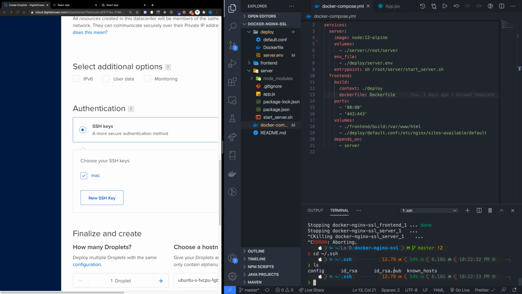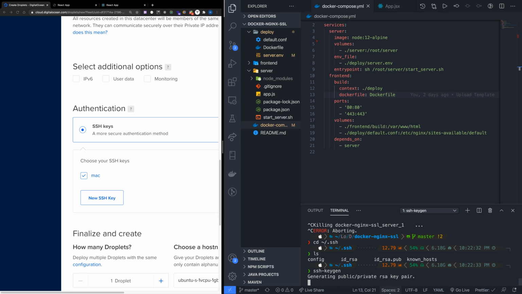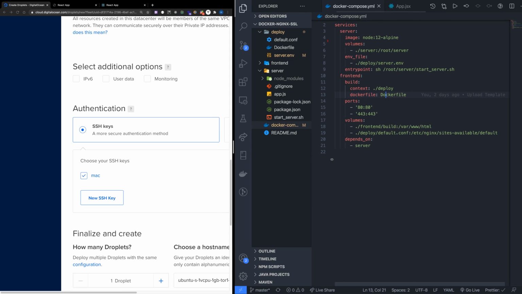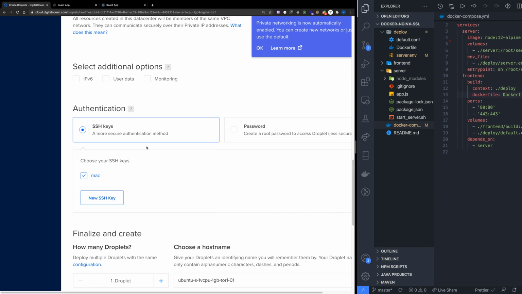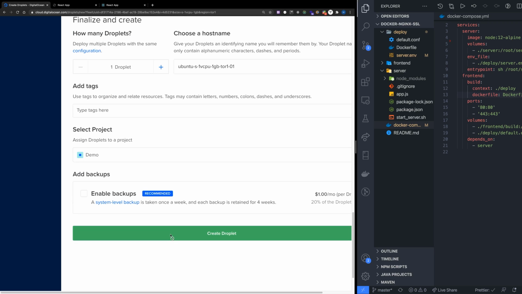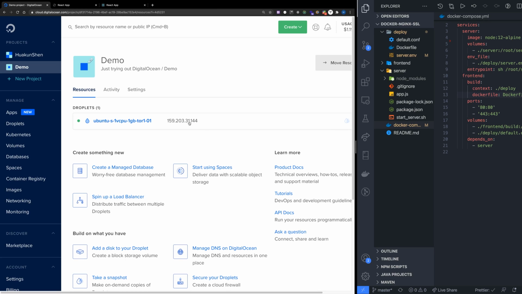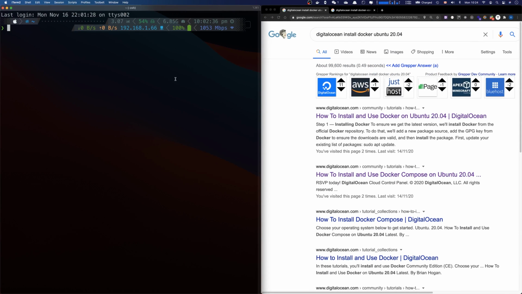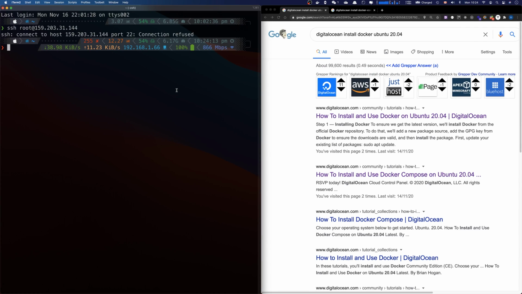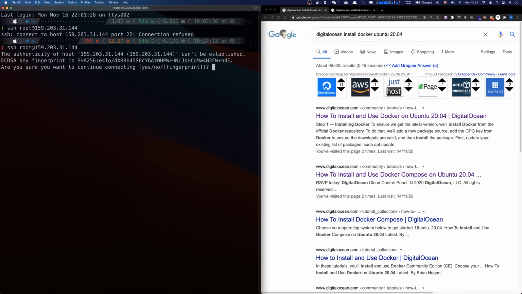If you don't have the file, you can use ssh-keygen to generate the key, but I will not generate a new one. With SSH keys, you will not need to enter a password for authentication. Let's create it. The server is ready. I will copy the IP address and let's try to SSH into it. Maybe it's not ready yet. Let's wait some time and try again later. Okay, now it's ready.